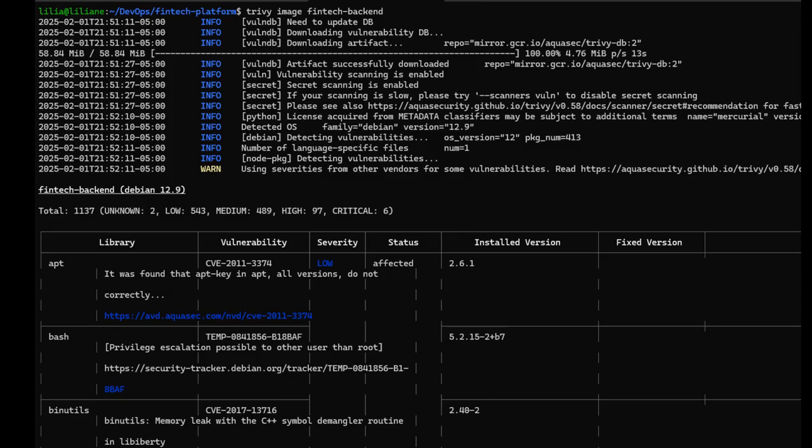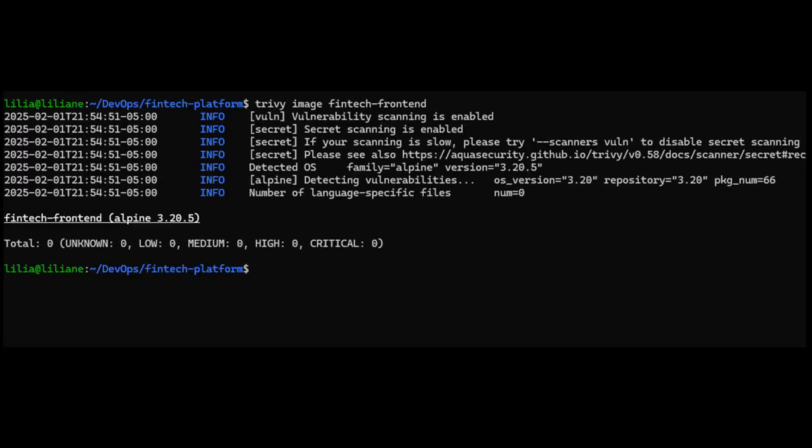We perform a security scan on the backend, identifying vulnerabilities and ensuring our system is secure. A similar security scan is conducted on the frontend to detect any potential vulnerabilities and maintain overall security.